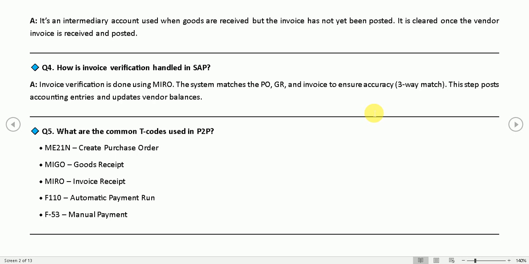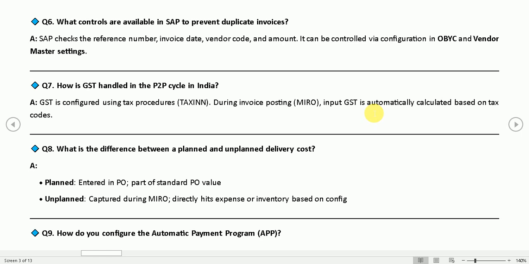Okay, what are the common T-codes used in P2P? Common T-codes: for purchase order creation, ME21; MIGO for the goods receipt; MIRO we are using for the invoice receipt; F110 automatic payment program, or we can also use F-53 for the manual payment. Okay. Now come to the next question.